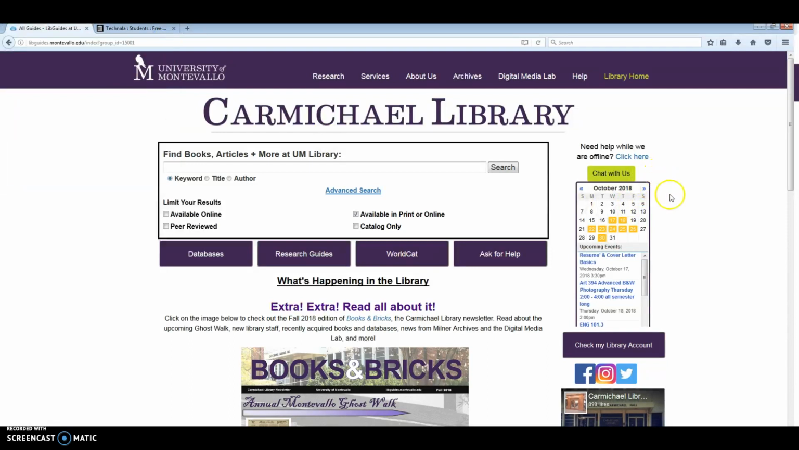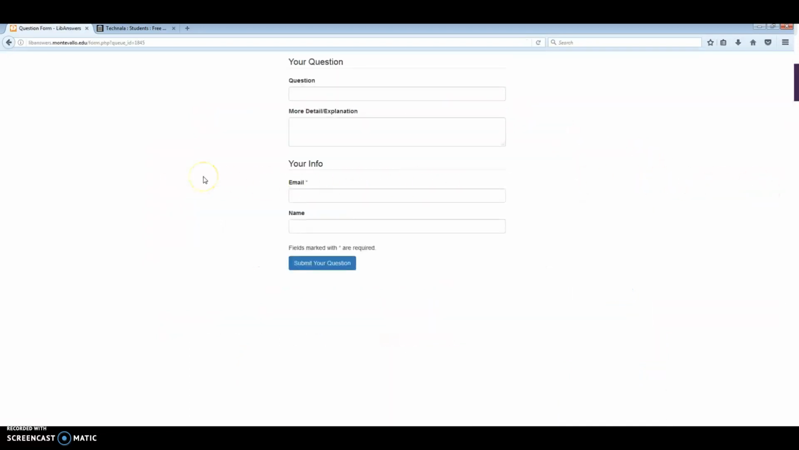If you need assistance after hours, you can click an email form also right above the chat feature, and you can email us a question, and as soon as the librarians are back in the office the next day, we will start trying to answer that question for you.